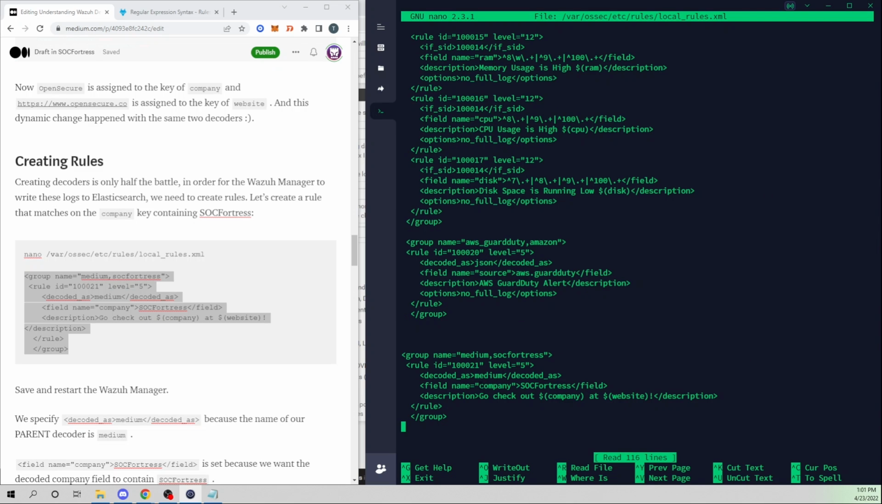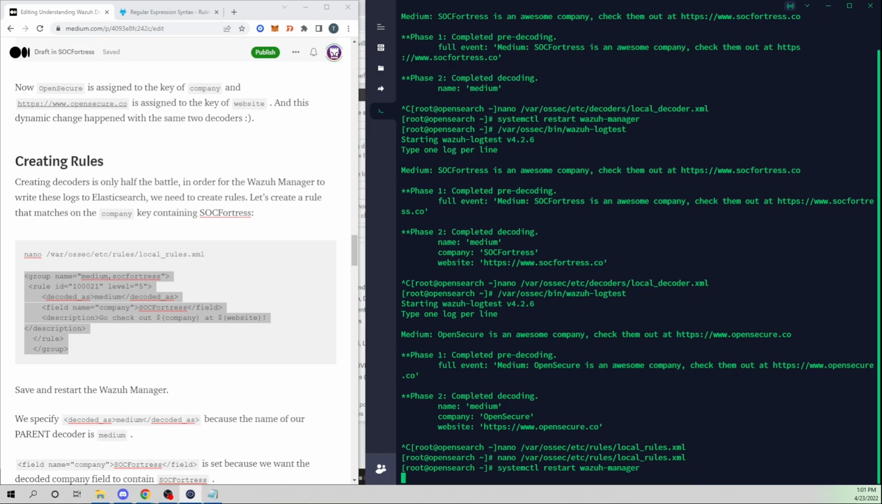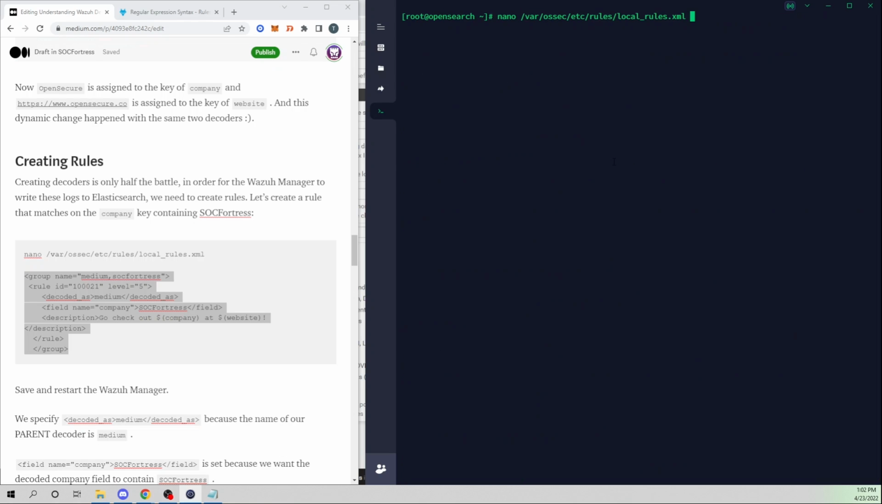So in our rule here, we're saying, hey, I want the field name of company to be equal to SOC4tress. And if it is, then I'm going to say, go check out the value that Wazuh stripped out for the company field and for the website field. So if I save that, let's go ahead and restart. I'll copy this so we're ready to test when Wazuh is restarted. Clear that out, and let's run our log test, and I'll paste that.